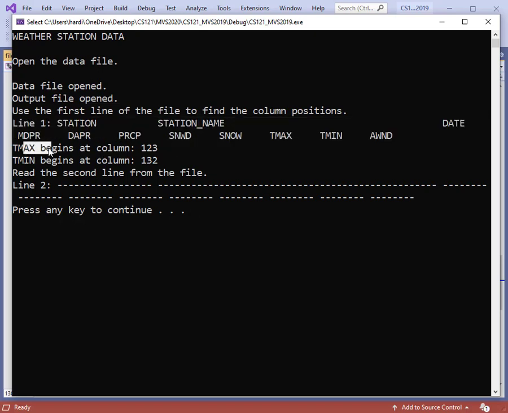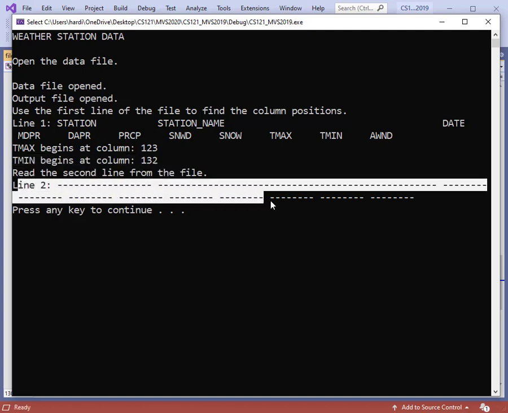Then using that first line, we have detected the column for Tmax and the column for Tmin. Then we read the second line from the file, and here line 2 is just all those dashes. So far so good. We've been able to open the file and read it. So that's a big step that we've completed.